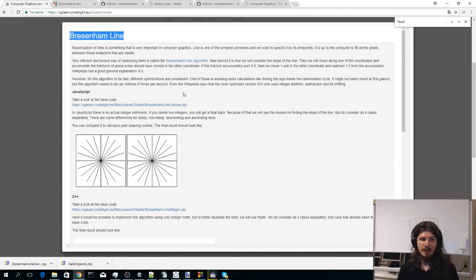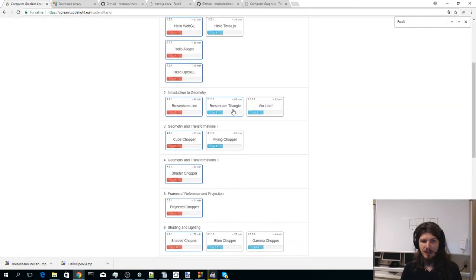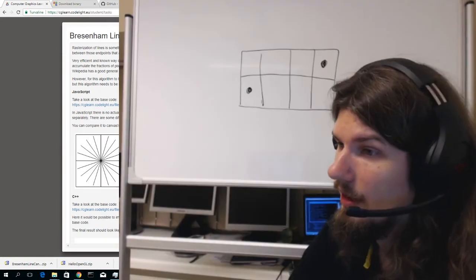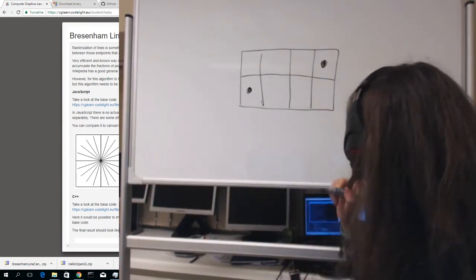There are also other algorithms that use similar approaches. We will see the Bresenham triangle, but there's also a circle drawing algorithm and so on. But the Bresenham Line algorithm is quite simple. Let's see how the Bresenham Line algorithm actually works.